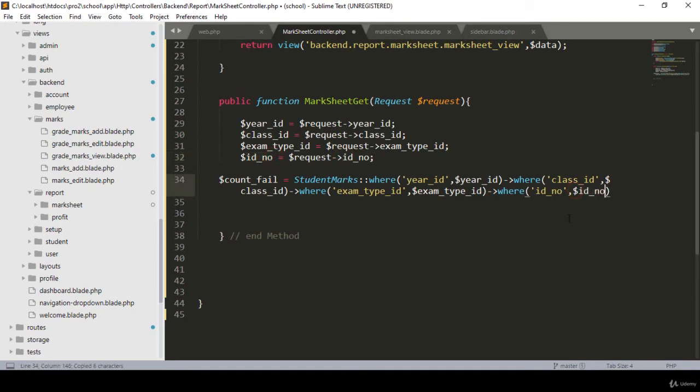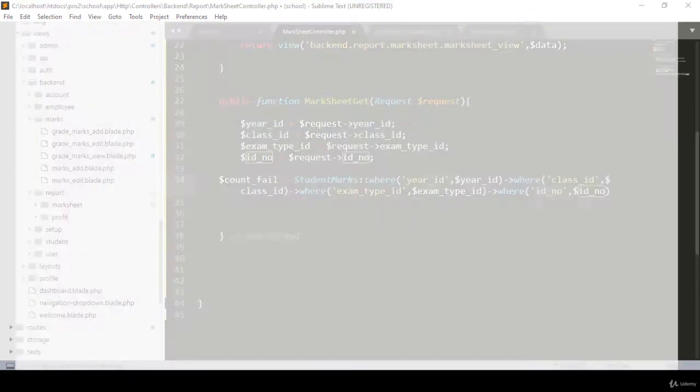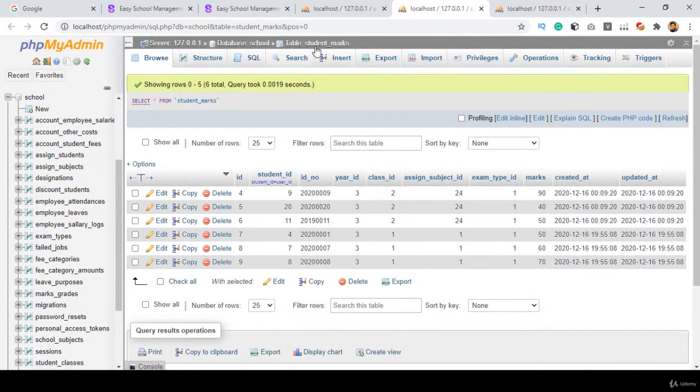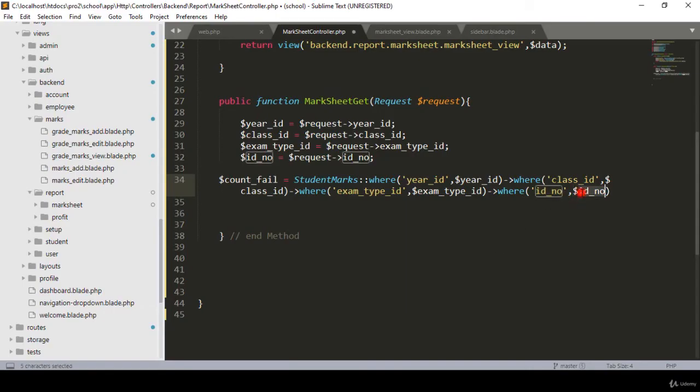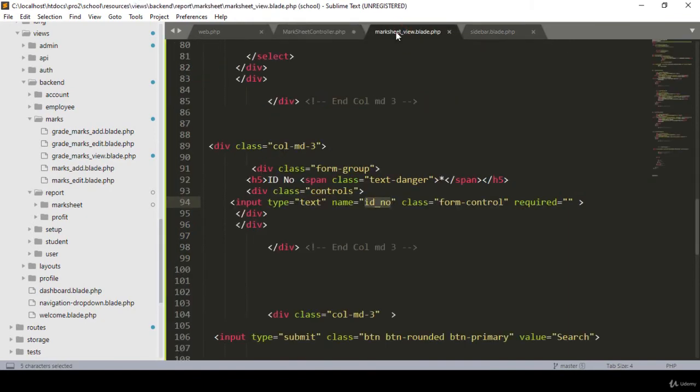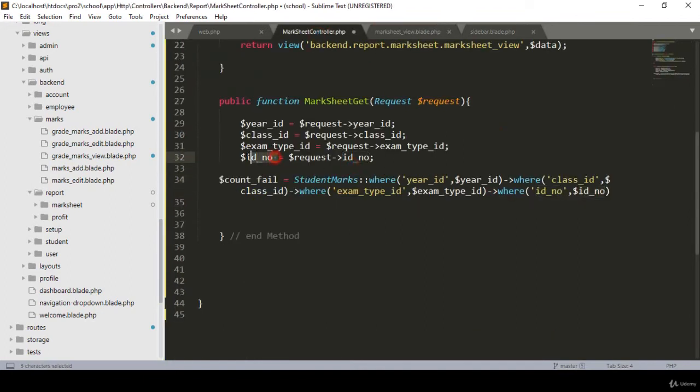So now I simply pass it. That is our ID number. That means in our student mark sheet, that is our ID number, and this will be for this requested number, right? So here I pass it. That is our requested one, and I take the values with this variable. I simply add the things on here.